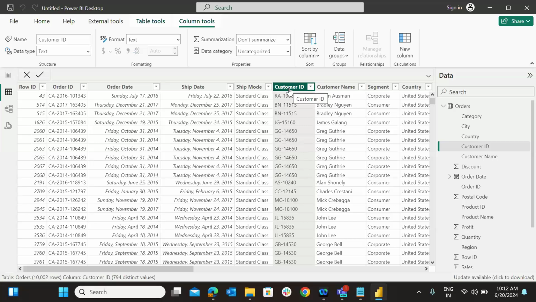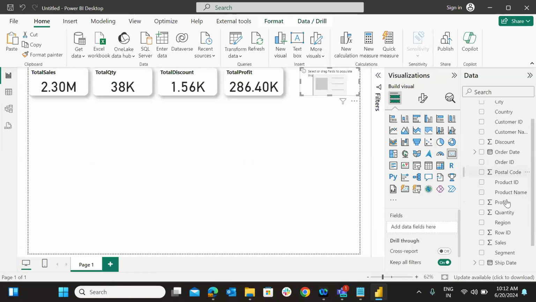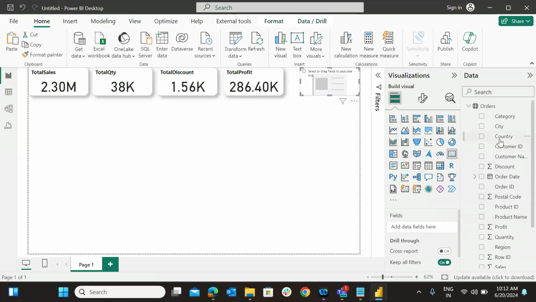Right, sir. So this will come when I talk about measures, DAX and other things, but I just wanted to show you here in a different way. So I will go with the customer ID. Where is the customer ID? This is my customer ID. Drag and drop it here.